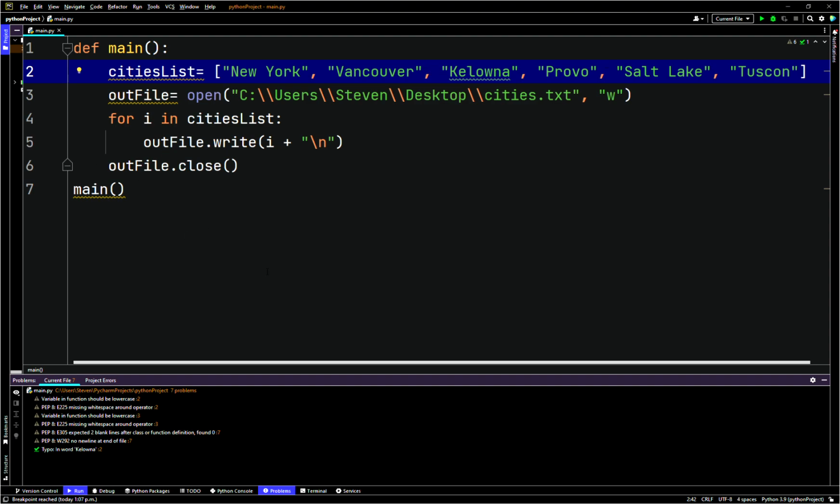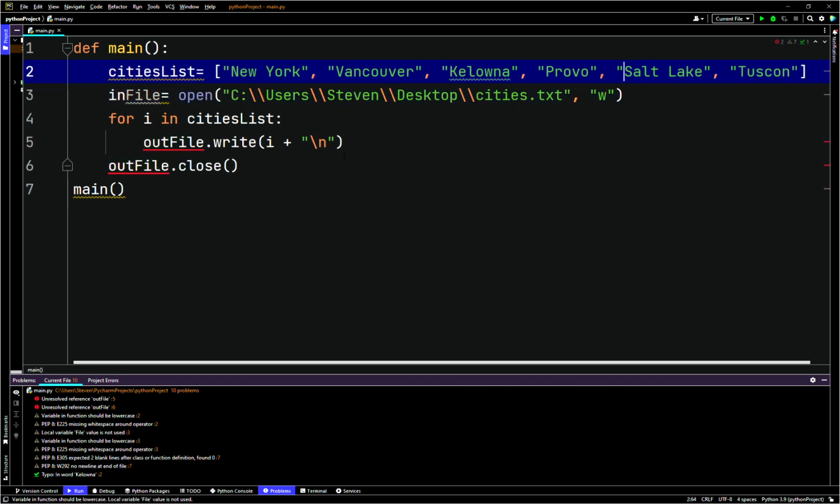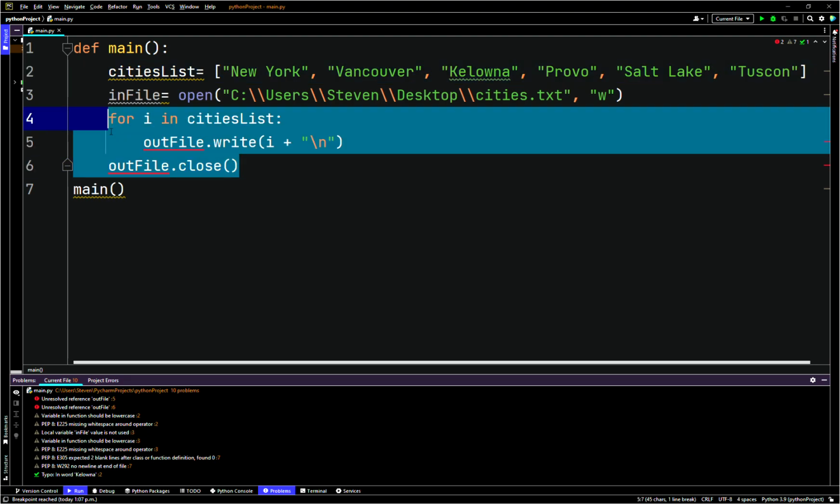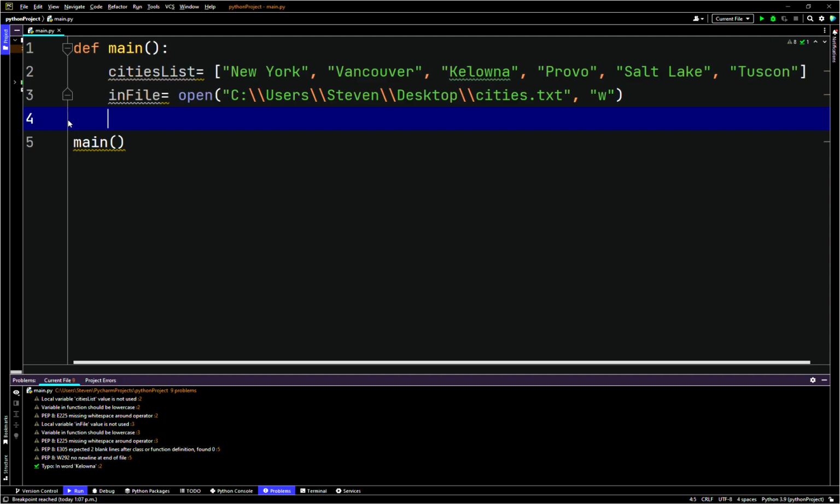So we'll keep some of this code. So def main, we can change outfile to infile because we're taking data in this time from the file. We'll keep the path. I think we'll delete the rest. So now we have it into a list, right? So yeah, we don't need this top part.